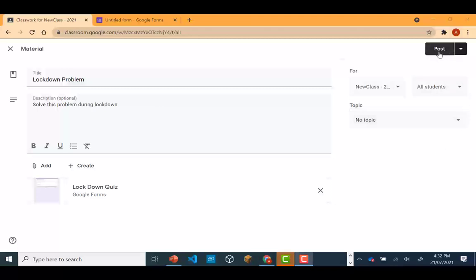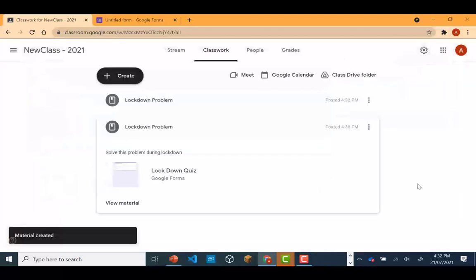If you are not ready to post the assignment straight away, you can click on the little drop-down arrow. This will allow you to schedule the assignment to be shown on a certain date or save it as a draft. Once it's posted, it will appear in Classwork for the students to access.